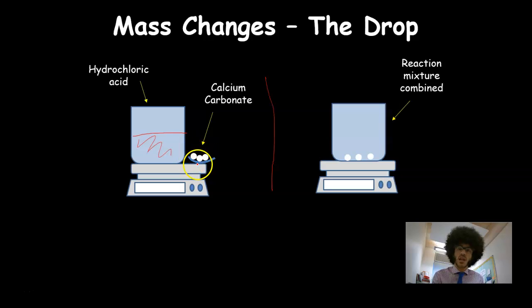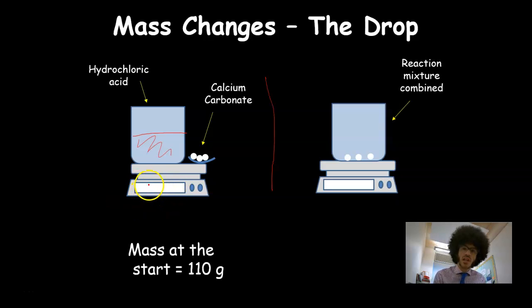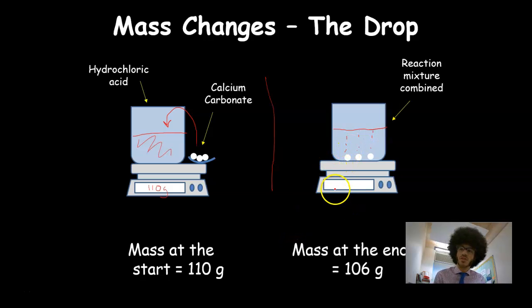Now, if I have both together on the balance like so, that would give me a mass reading, and let's just say for the sake of argument that that is 110 grams. Now, if I add those to the hydrochloric acid and let it react for several minutes, you'll find that the marble chips will be at the bottom for a while, and you're probably going to see some effervescence, some bubbling, and then over time the mass will drop. So it will go to something like 106.